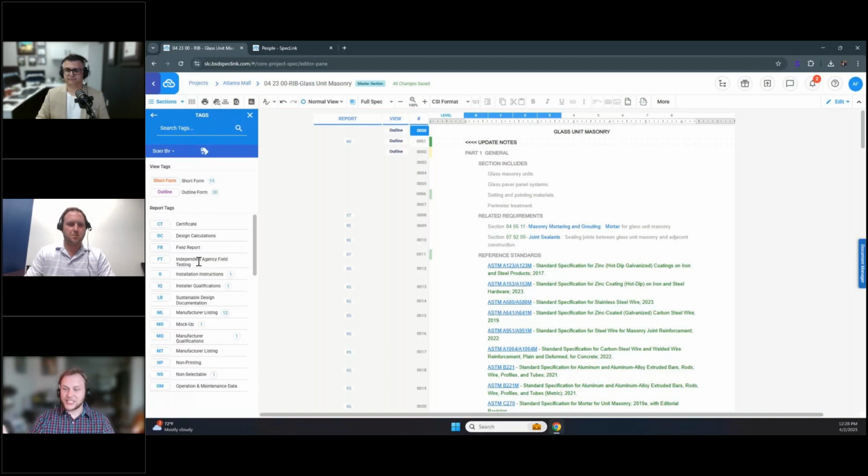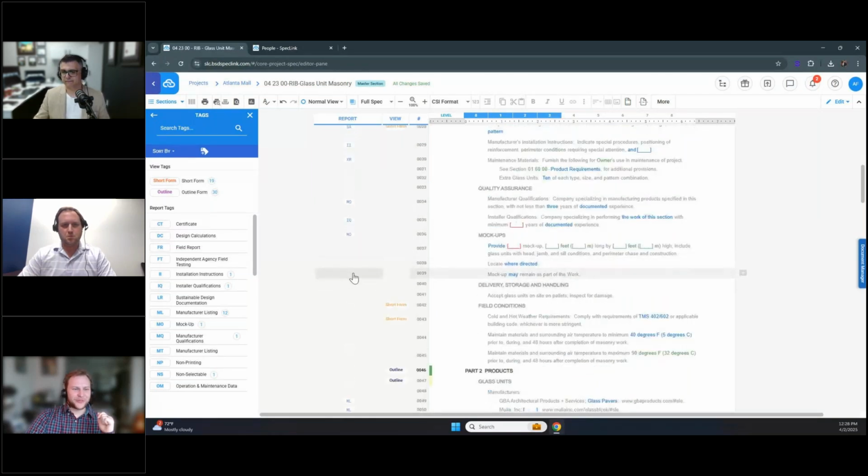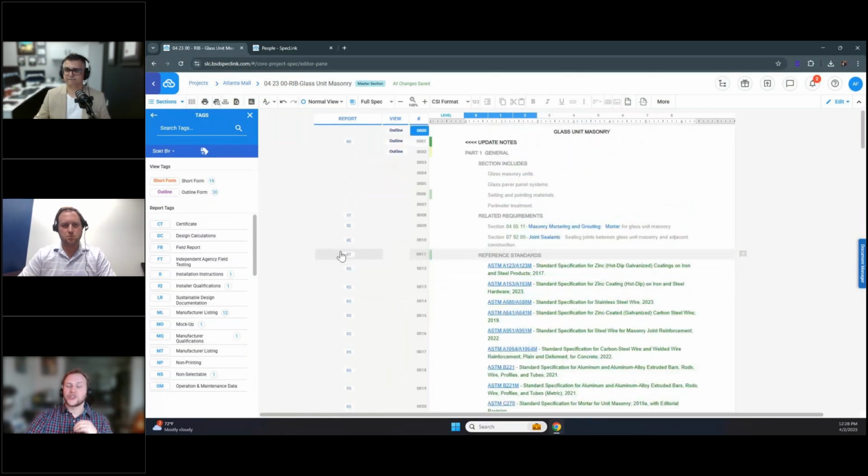Now, the basics, especially if you are using the built-in RIB sections, the basics of tagging is something to absolutely make sure you are comfortable with and familiar with, because you're going to see these dots for anything that's non-selectable or non-printable. You're going to see all of the reference standards automatically get tagged in certain ways. You're going to see submittals get tagged, which we'll talk about a little bit more later. Manufacturers, there's a lot of different tags that are going to come up just automatically built into the RIB content. So understanding how the tagging works and potentially how to create your own or add some more is a great thing to be very comfortable with.